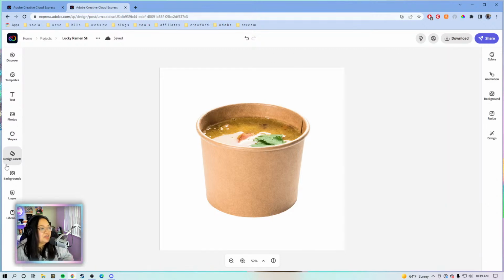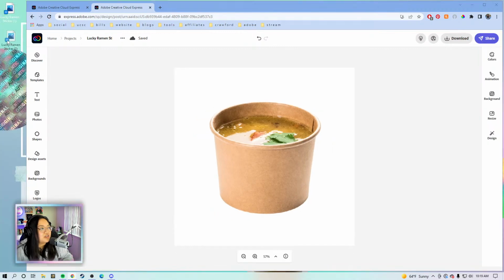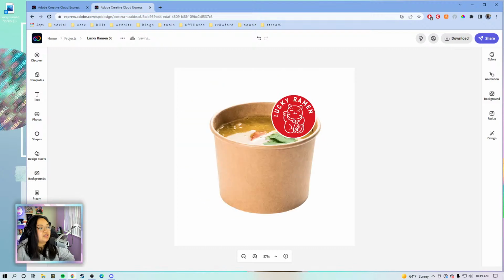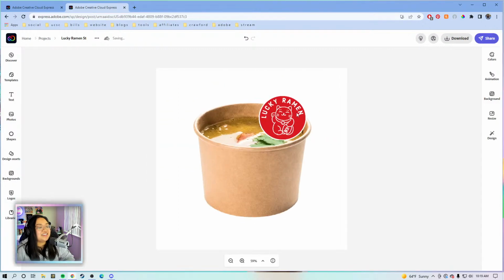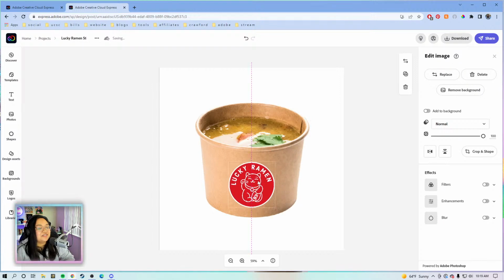So we're going to take that and we're going to drag the sticker we just made into Express, and you can see the overlay. You can take a PNG, JPG, or JPEG into your project. So we're just going to drop it in there and there's our little sticker. And now you can just preview what your sticker will look like on the product. Wow. I like it.